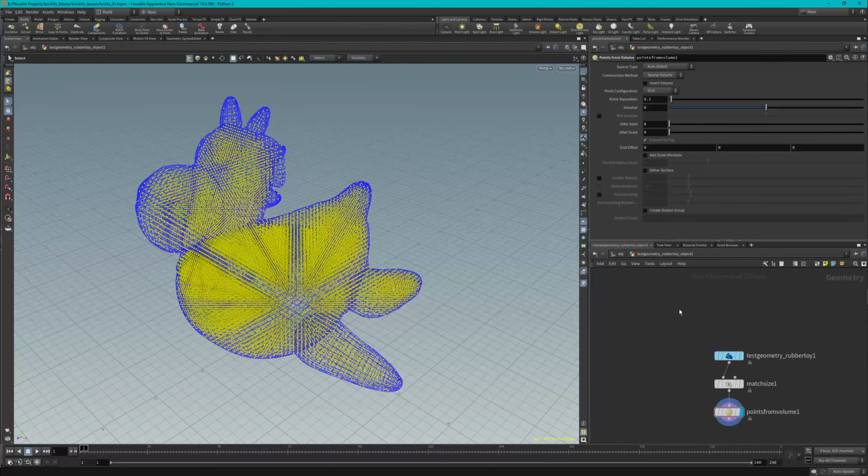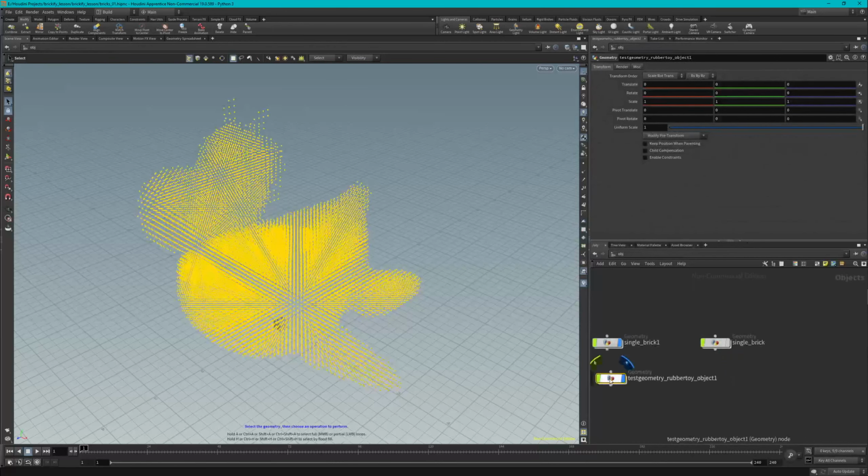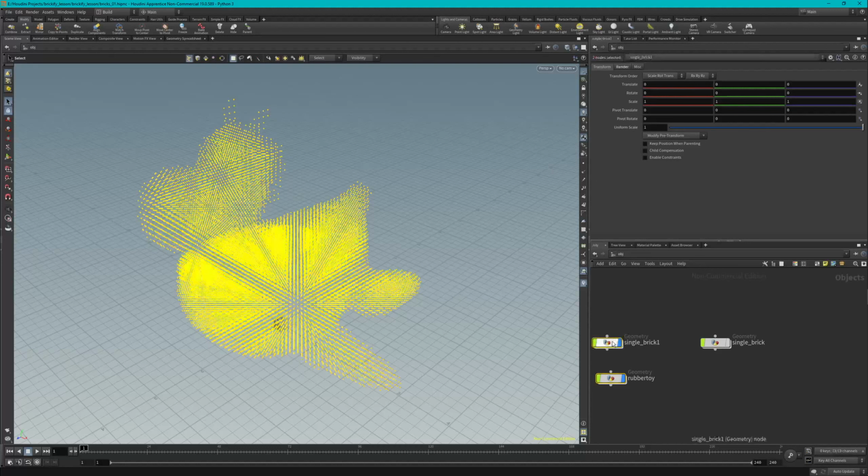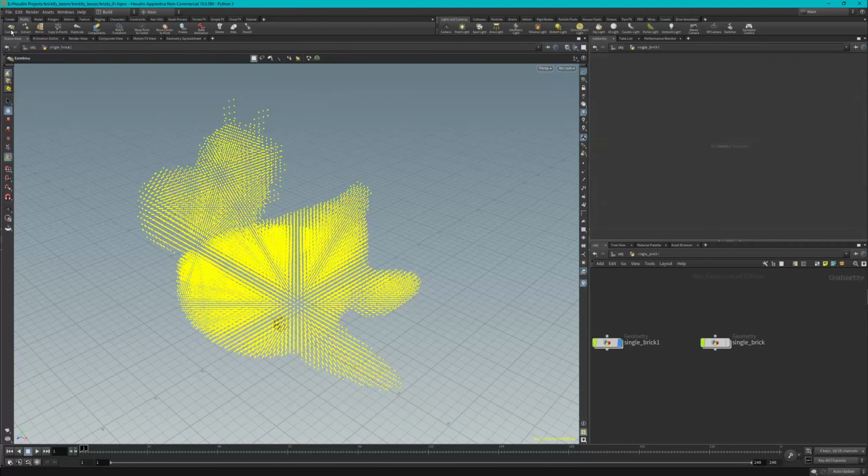We're going to go back up to the object level and we're just going to rename this guy. We're going to rename it into rubber toy. And now we're going to press shift on our single brick and on rubber toy. So we're going to hold down shift and click on both. Then we're going to go up to modify. You can see I already have modify open here, and we're just going to click on combine.